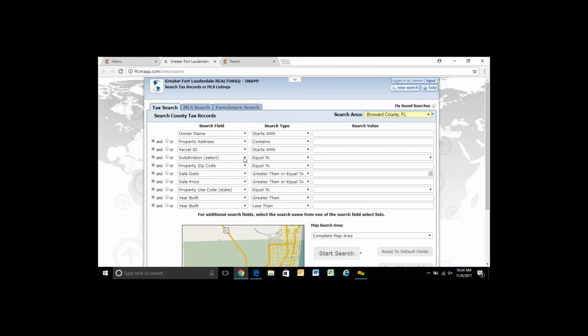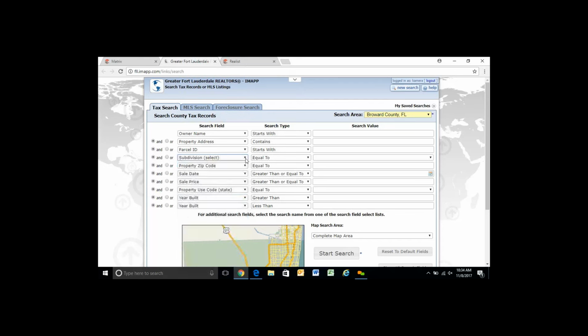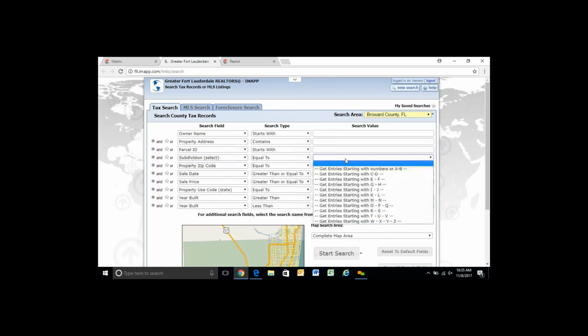This subdivision search is one I like because when you click on it, here are your other fields, but you have two options to search by subdivision. Let's say I want to look up this subdivision. I want to use this one here that says select, subdivision select. On the right of that, here are all the subdivisions. You just click on the one that starts with whatever letter.